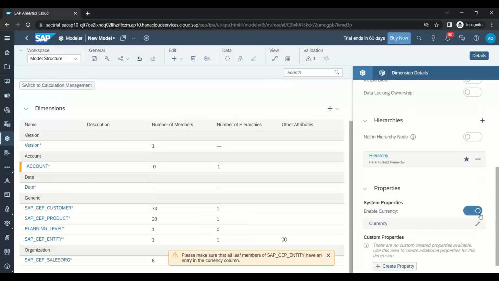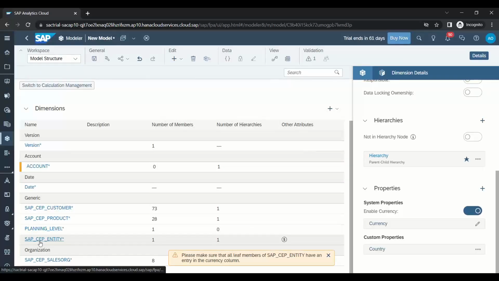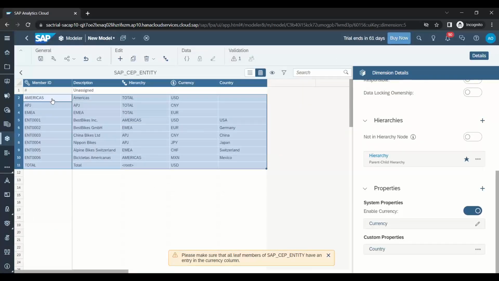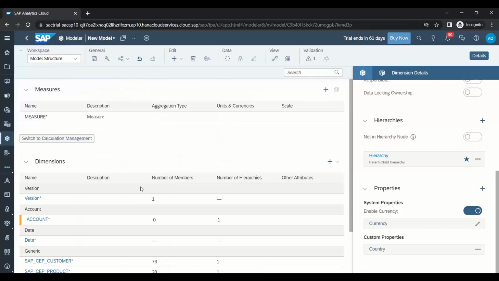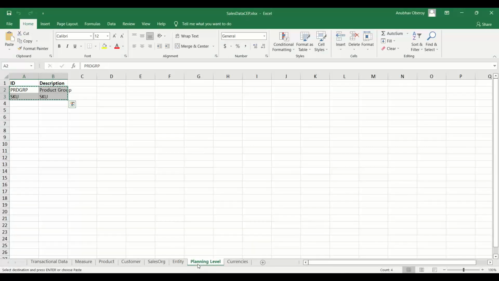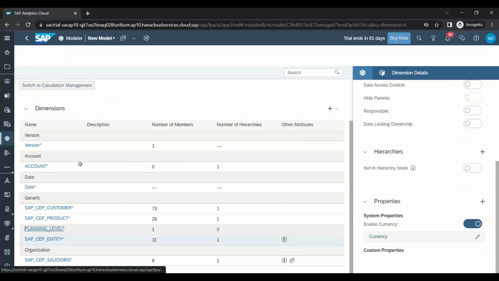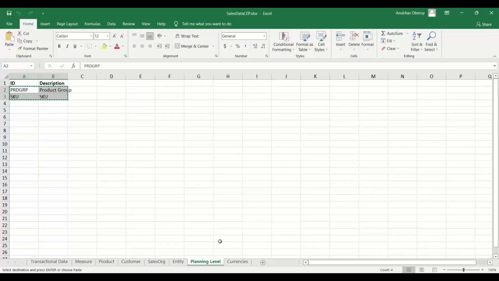And we have enable currency, and we also put a property country. We go inside entity and we paste the value. So you can see matching properly, everything good. Then we go to the next and we maintain planning level. Doesn't have a hierarchy, just the values. Then we go to, yeah, currency is okay.